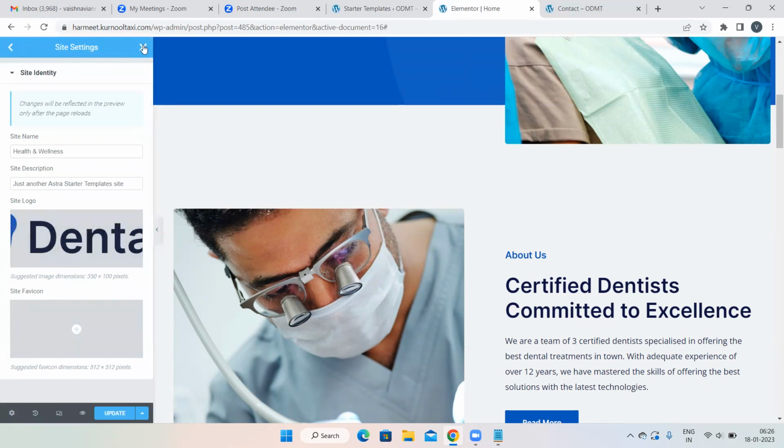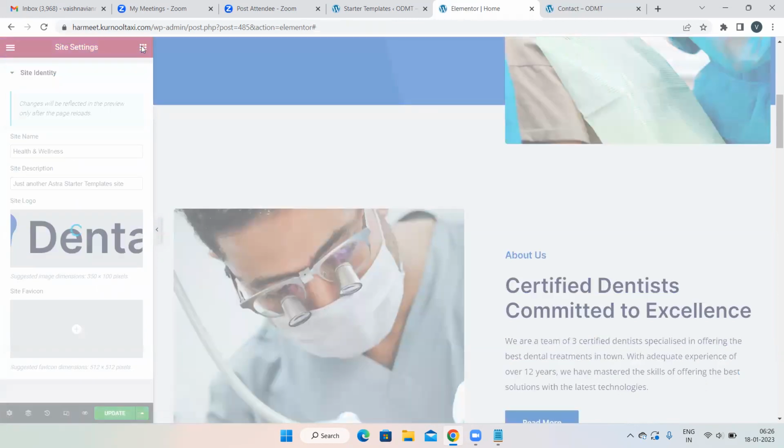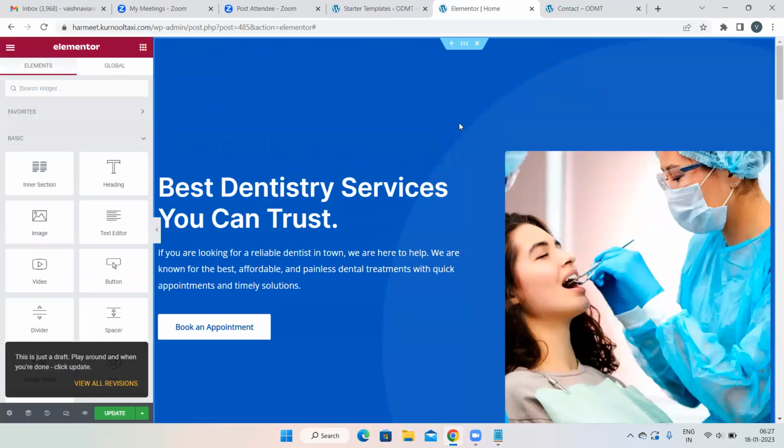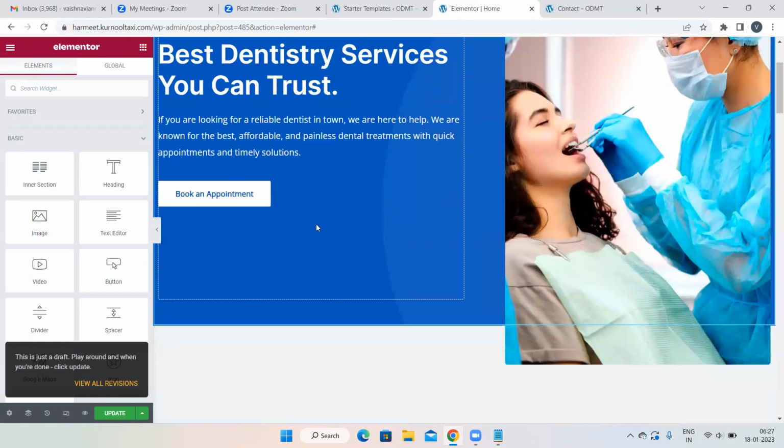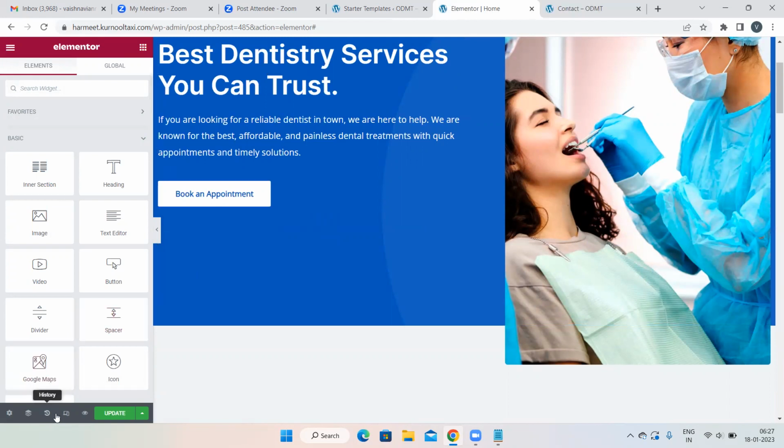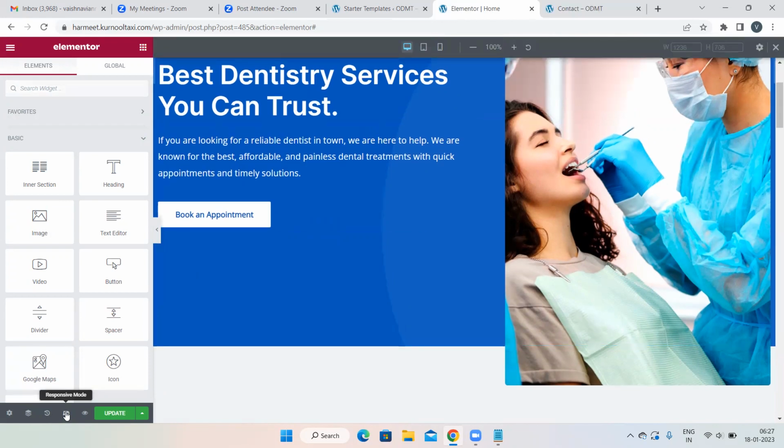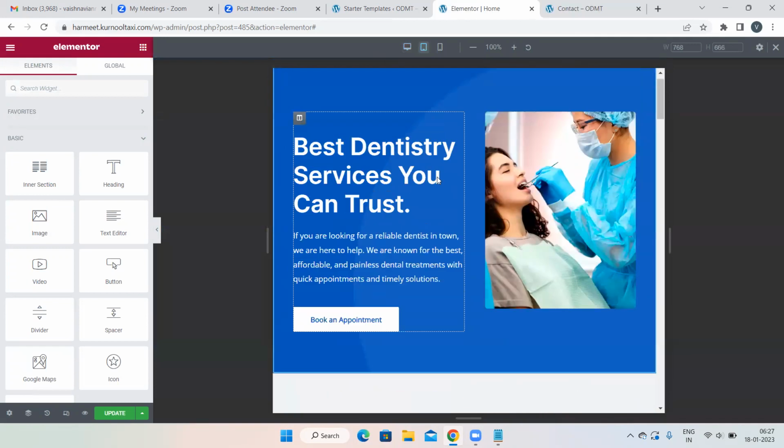Done. Then how can I check how my website is appearing on a mobile phone or a desktop? Will you open a mobile phone and check? Will you open a laptop and check? Or do you have any option over here itself to check how it is appearing? We have an option down there. Yeah. Responsive mode is the option. Just click on responsive mode over here. Then this is the desktop version. This is the tablet version.